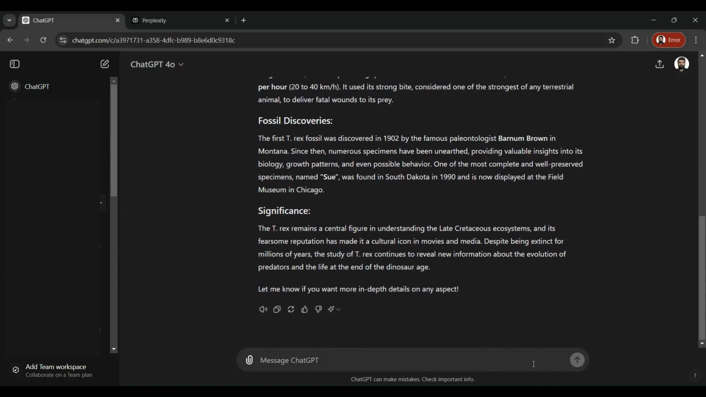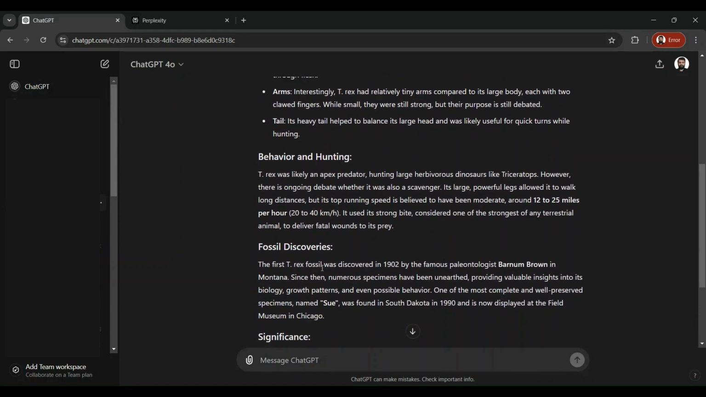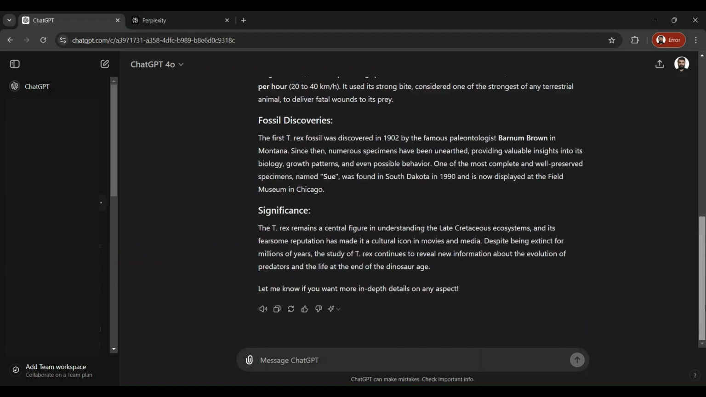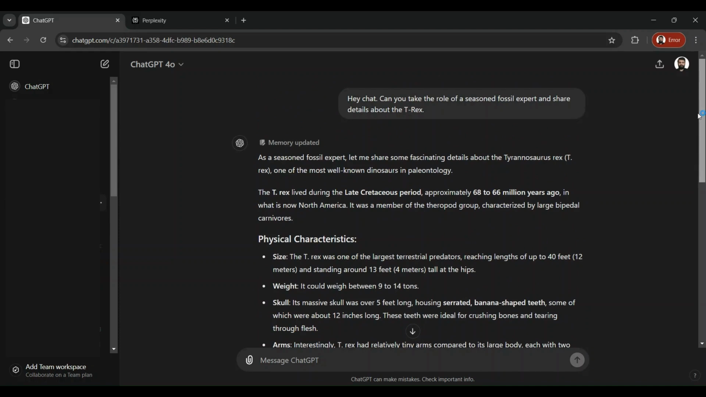So my question as a researcher over here is, what are the sources which ChatGPT utilized to come up with this data? Let's say it mentioned something like the first T-Rex fossil was discovered in 1902 by the famous paleontologist Barnum Brown in Montana. So where did you get this data from? We've got no source. All right, so as a researcher, I'm really, really concerned about whether this information is authentic, genuine, or not. In fact, ChatGPT itself confesses that it can make mistakes, check important info. Okay, so where do I check this info from? I have to go back to the old school research methods like Google search. So what's the point of using AI if I have to go search Google all over again?